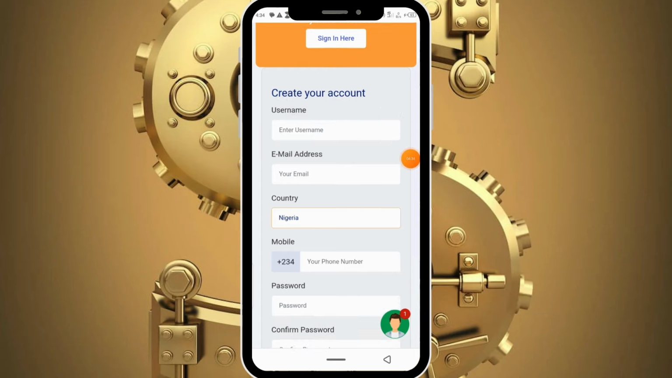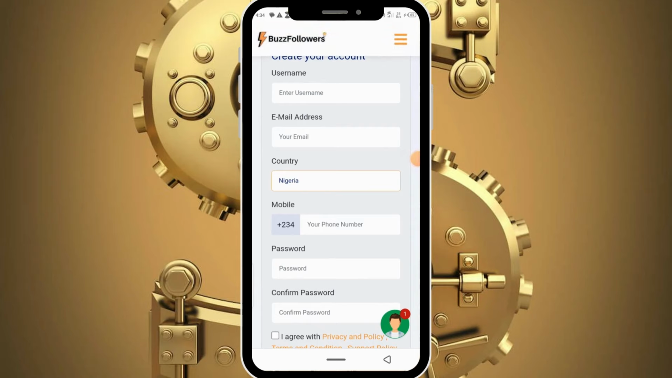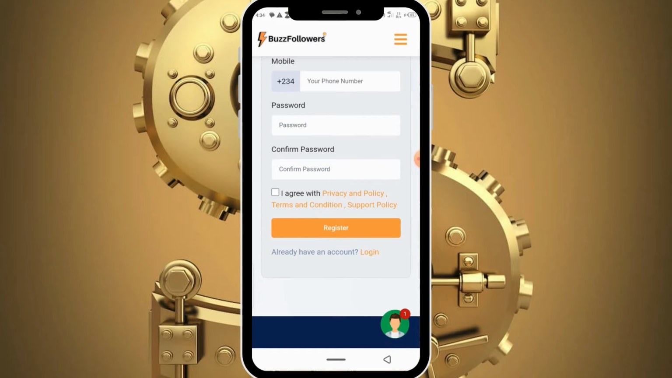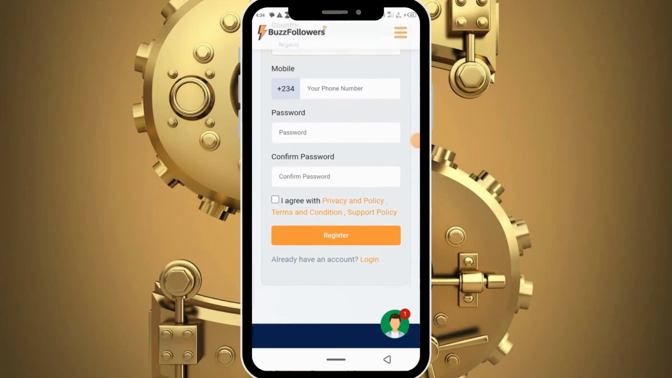And also, you add in your email address. Then you type in your country. You type your phone number. Then you add your password. Having done this, you need to tick the box of I agree with terms and conditions. And having done this, you click on the register button.